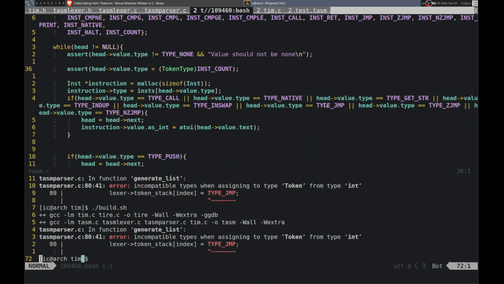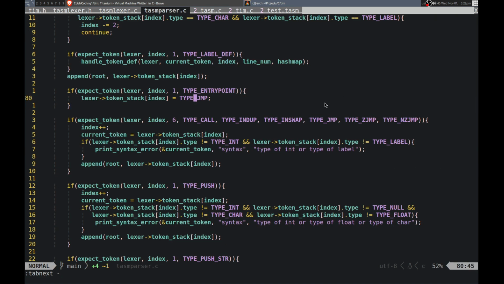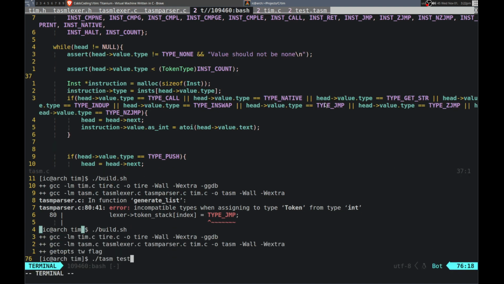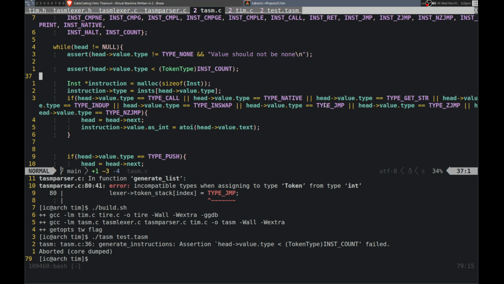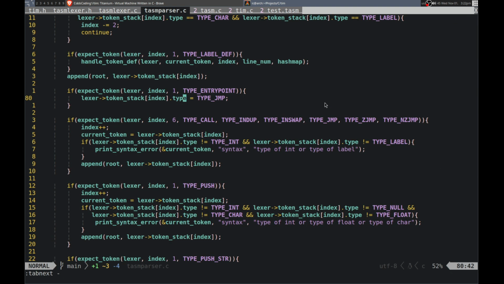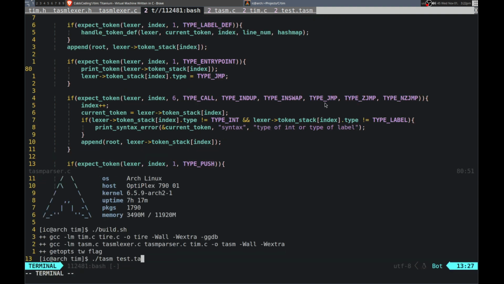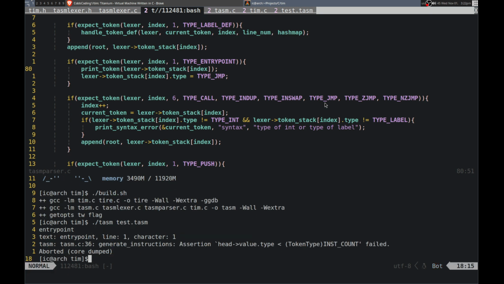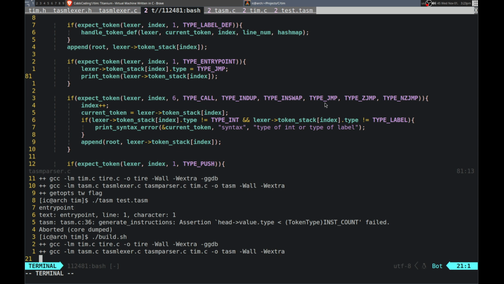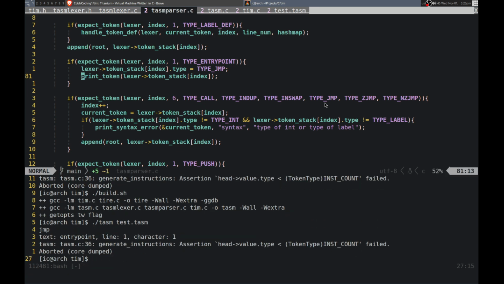And then, yes, we need to change the dot type, not just the actual token. And now if we call this test.tasm, alright, so it didn't work. Okay, so it didn't change the type, it looks like. Let's print token, Lexer token stack index, and let's see what we get. Test.tasm. Alright, so entry point. And let's print it afterward. And it's still an entry point, so it didn't actually change it.